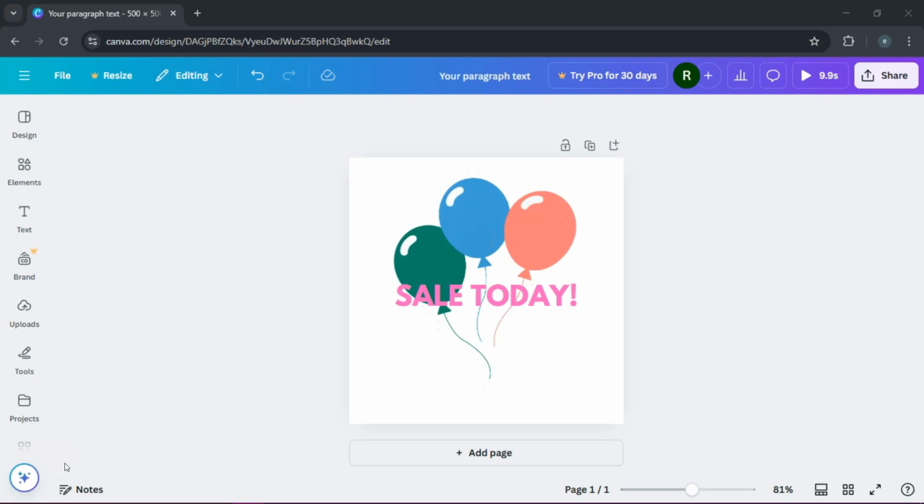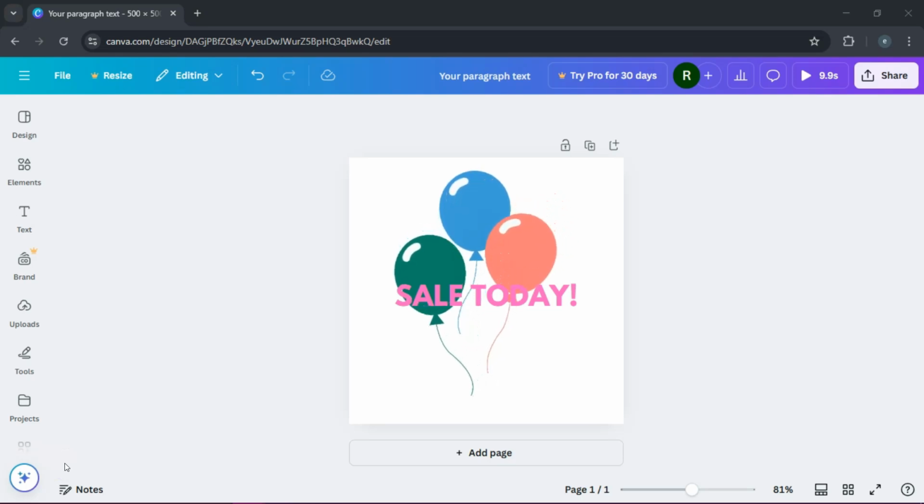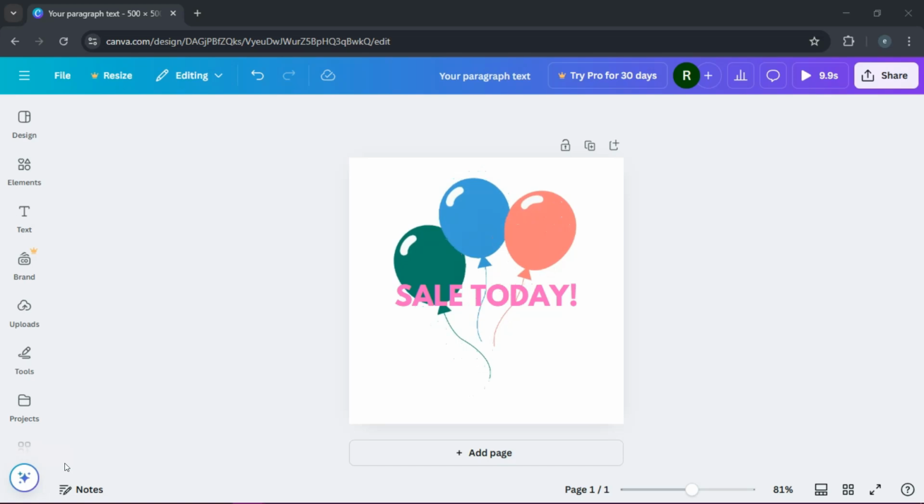If you really need a transparent GIF using the free Canva, you could download your design as a video in MP4 format and use another tool to remove the background. That's a bit advanced, but it's an option if you need it.